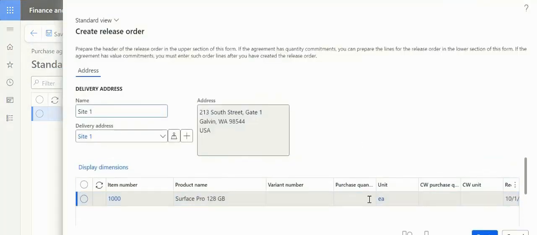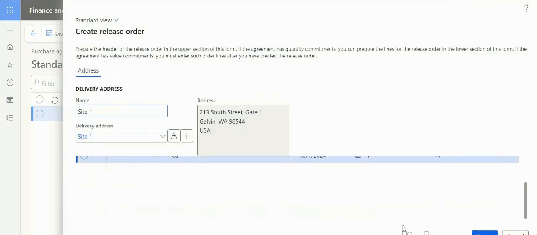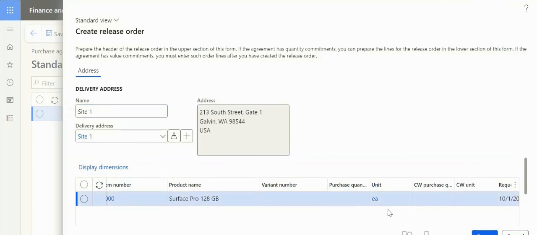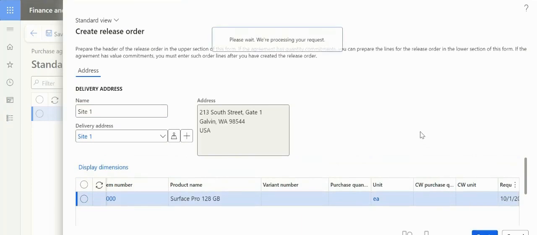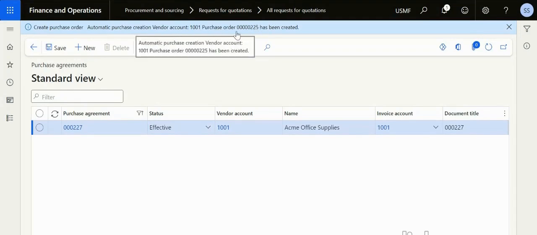And here you can also specify the amount, or line quantity. Okay. Now I'm creating the purchase order. Now you can see here the purchase order is created, 225.